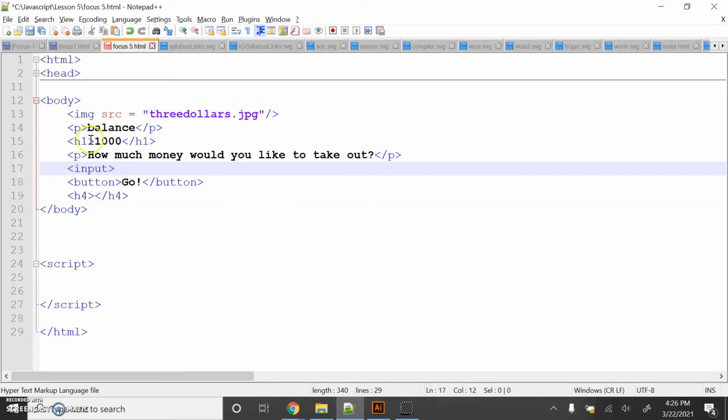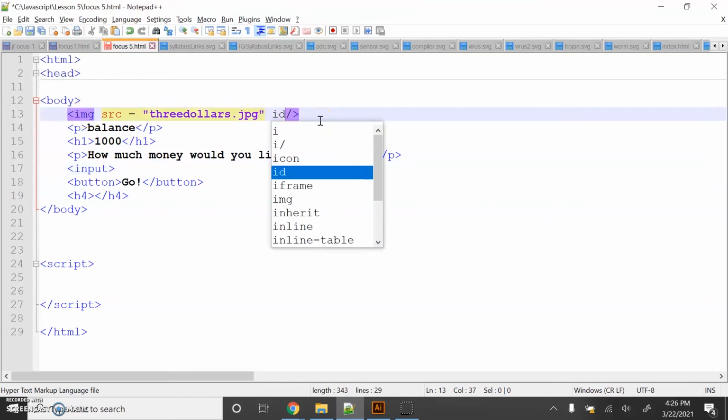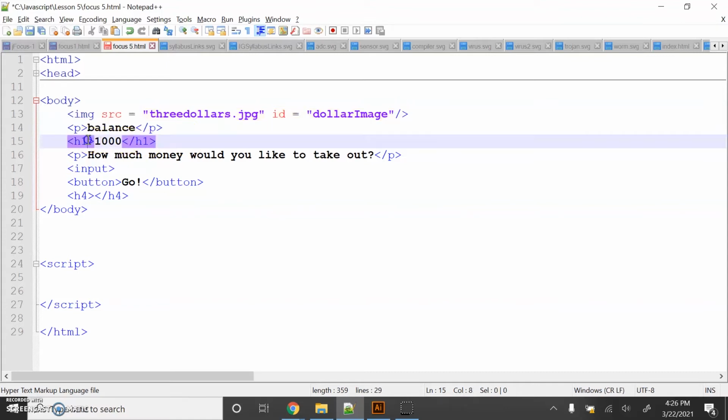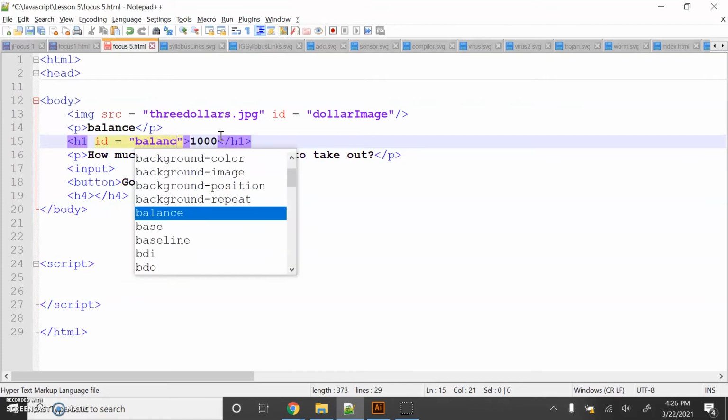Now, some of these elements need to be targeted by JavaScript. So for example, if the balance gets low, we're going to change the image source. So we need to target this element with JavaScript, so I'm going to give it an ID. I'm going to call it image. Also, the balance is going to be updated by JavaScript. So I'm going to give it an ID of balance.